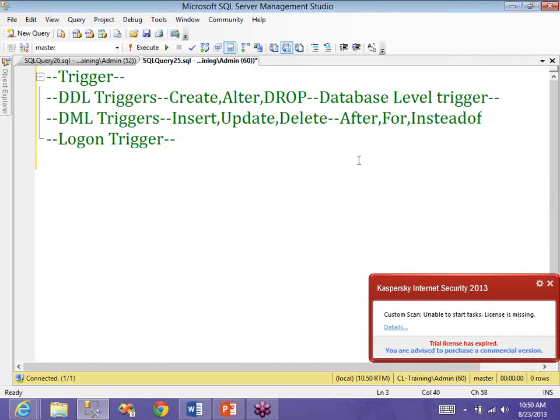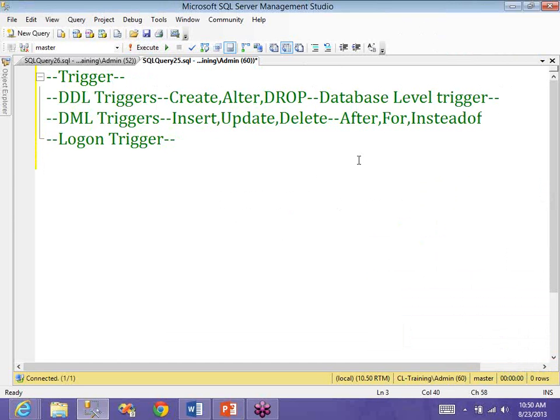What is the difference? After means let the event occur, then do something. Let the people insert the record and then do something. Let the insertion complete, then take the action. For means while inserting, simultaneously do it. And instead of means instead of inserting this record, do something else. Or instead of creating, do something else. Instead of dropping, do something else. Instead of altering, do something else.